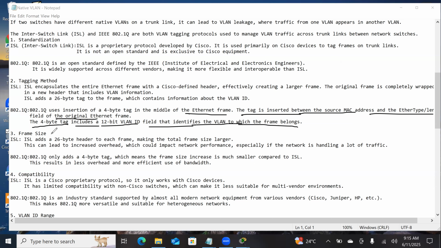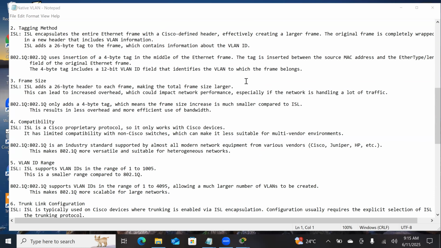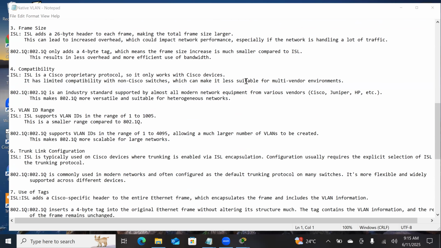Okay, next is frame size. As I already said, what is the frame size of ISL? 26 bytes, and 802.1Q is 4 bytes. So for frame size, ISL adds a 26-byte header to each frame, making the total frame size larger. Yes, so this can lead to increased overhead. Overhead means what? What do you mean by overhead?